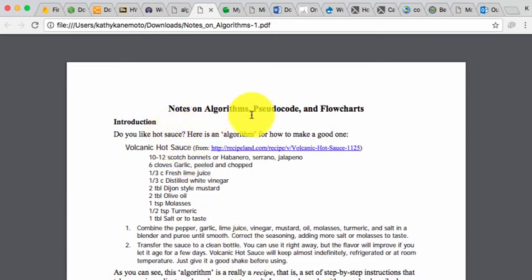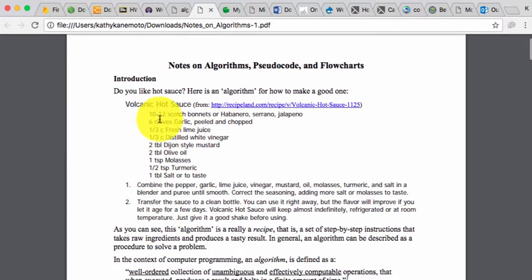Let's go over some notes on algorithms, pseudocode, and flowcharts. Most first-level programming books, when you go over an algorithm, will show you a recipe. A recipe represents an algorithm. Your input are your ingredients. You need to follow your steps in the order that they are written. Otherwise, you won't get the correct output.